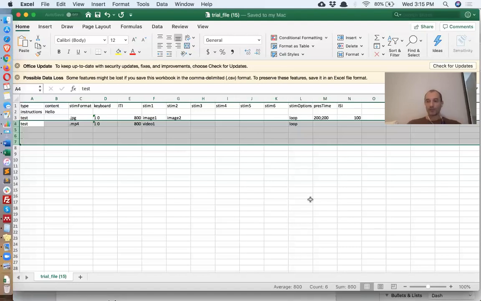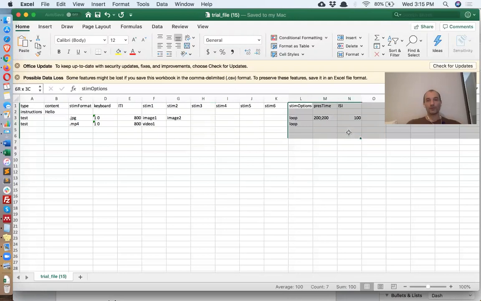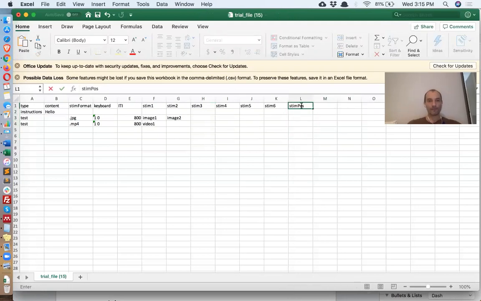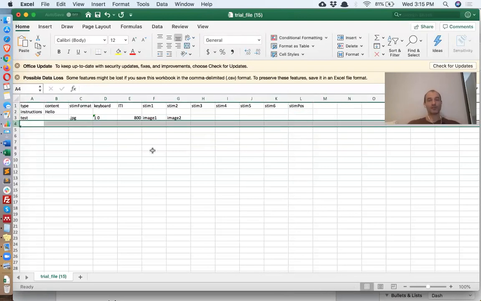And now let me show you how you can position the stimuli manually in case you want to do something like this. So for that, you use the column called Stim Pause. And let's do it for the images. Stim Pause only works for images for now. We will extend it to words and to the other stimuli soon, but for now it only works for images. So you can make use of the manual positioning only for the images.